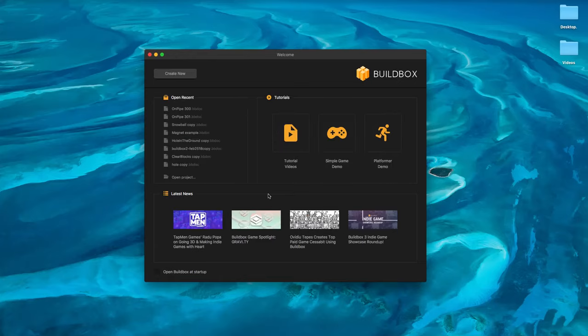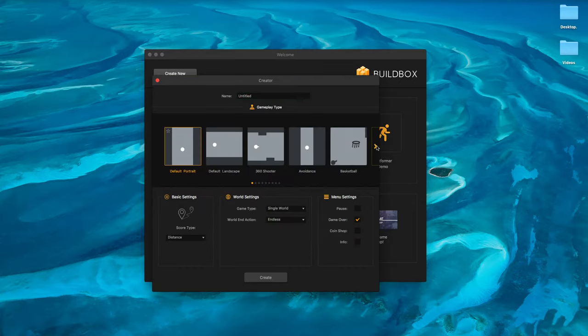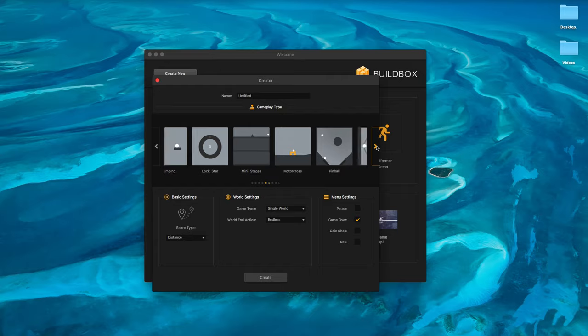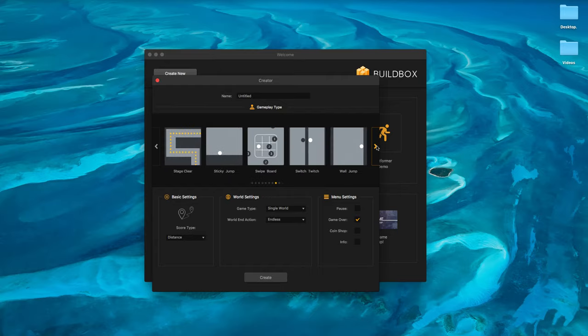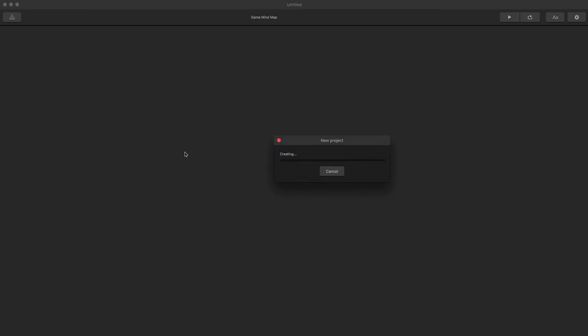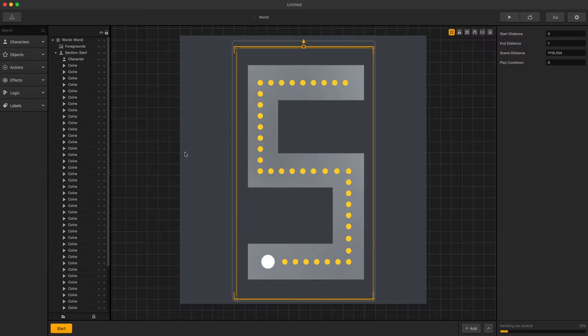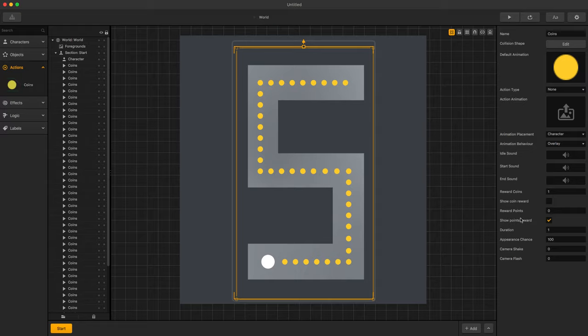So here's a quick tutorial on how to implement the haptic feedback into your Buildbox 2 game. So what I'm going to do is create new, and I'm going to use the stage clear template from the selection here. I'm using this because it has coins already implemented, and we're going to use the camera shake to implement haptic through Xcode. So what I'm going to do is put a value of 1. We're going to use this value later in Xcode.